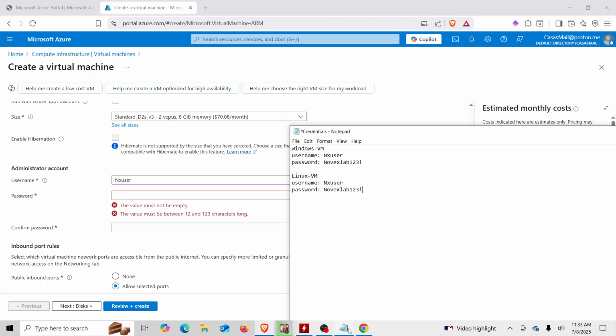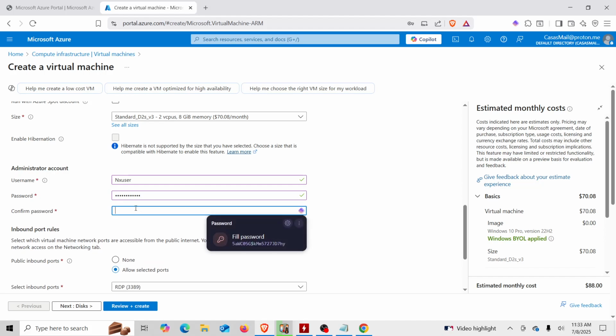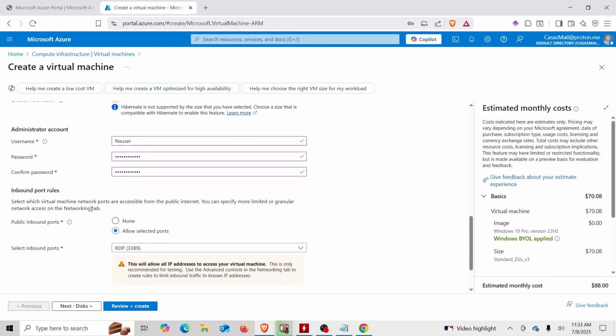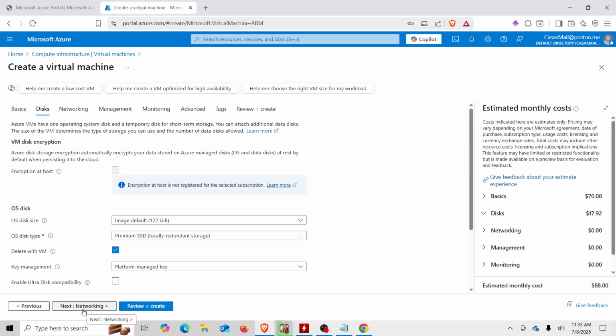and for password, we're going to use Novix Lab 123. Novix Lab 123, with the capital N. So you can also save that in a WordPad for future reference. Keep scrolling down. We're going to click on the license box. Then I'm going to click next.